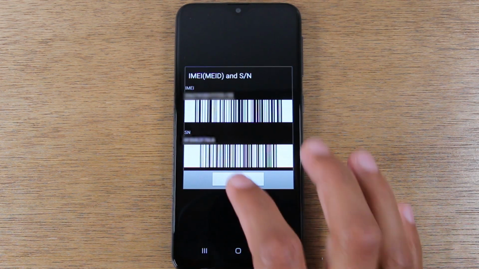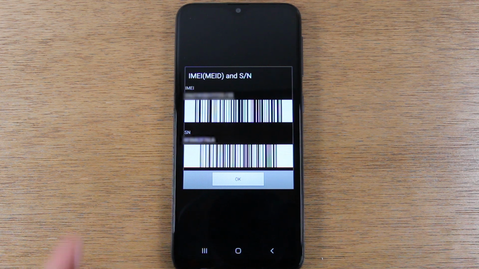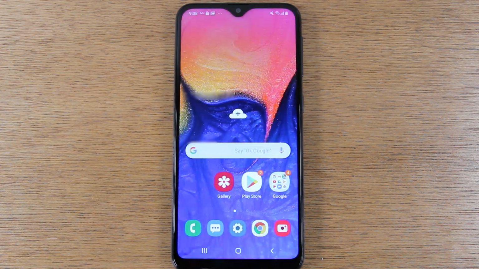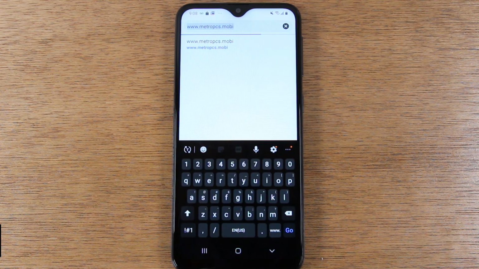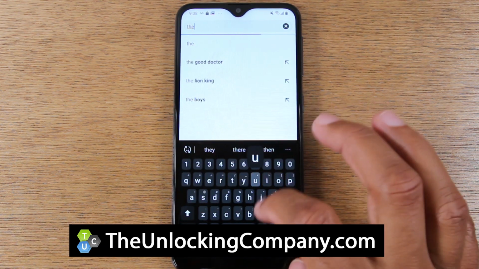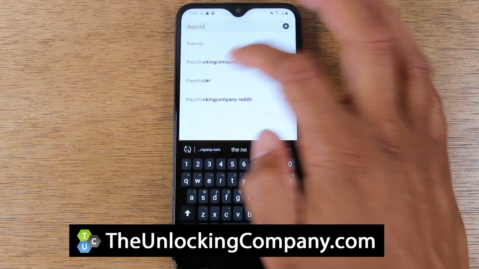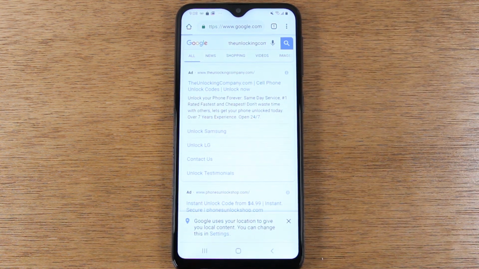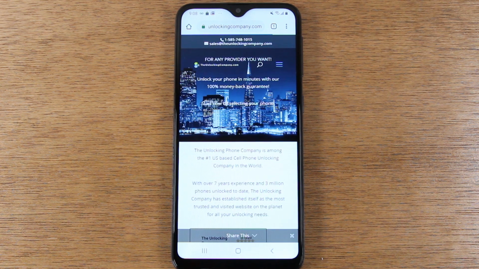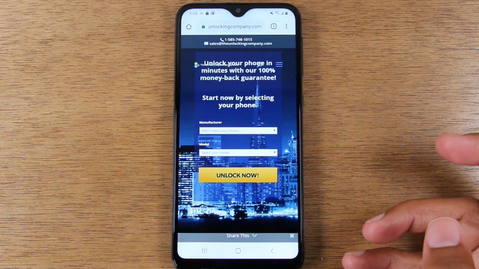The second step, well, first thing is make sure you write down this number here because you will need this for the next step. We're going to go home, go to Google Chrome, and we're going to go to the website, theunlockingcompany.com. And from here, we're just going to follow the prompts.